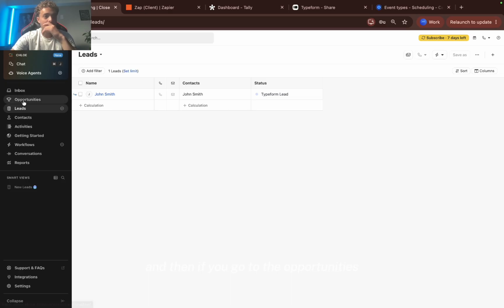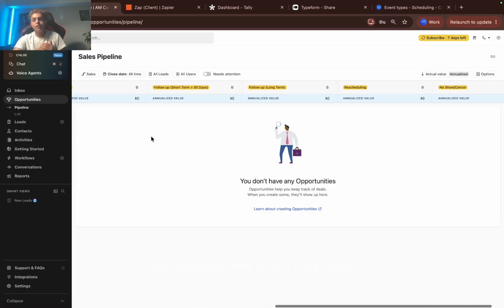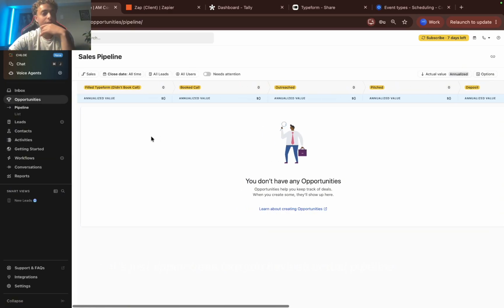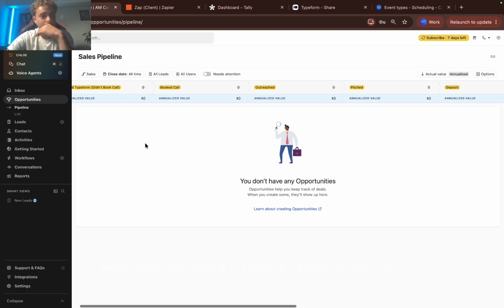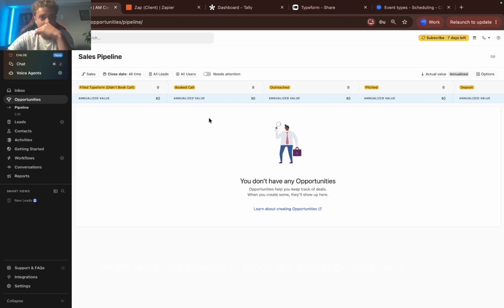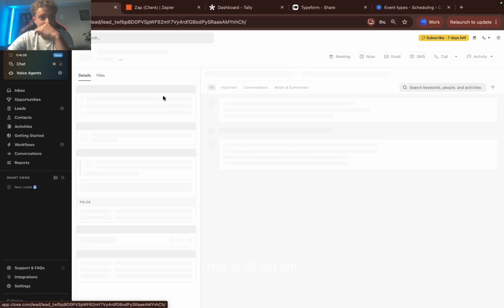And then if you go to the opportunities, look how clean this is. So it's just boom. It's just super clean. Like you have an actual pipeline. When leads are coming in, leads are gonna be here, whatever, right? Like it's just gonna look super clean. So yeah, cool. This is all set.